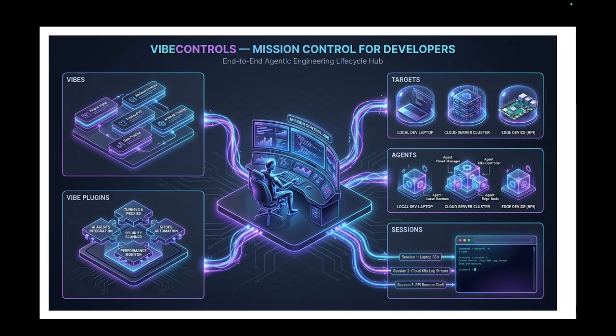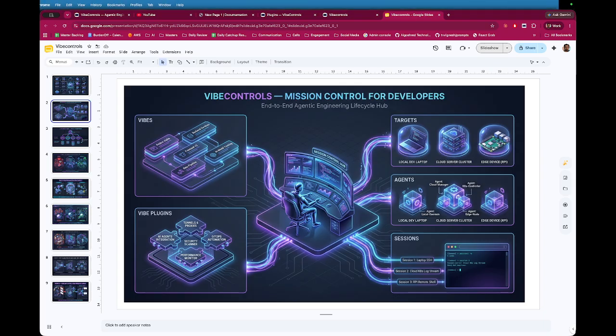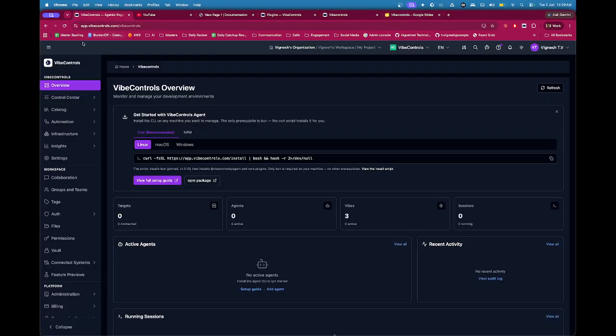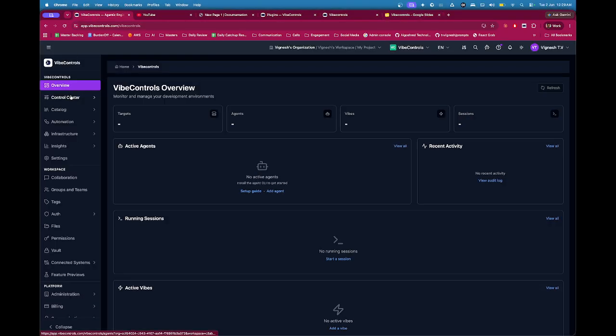So these are the basics of Vibecontrols you need to start with. Let's get to a demo. We can probably walk through all the pieces of Vibecontrols.